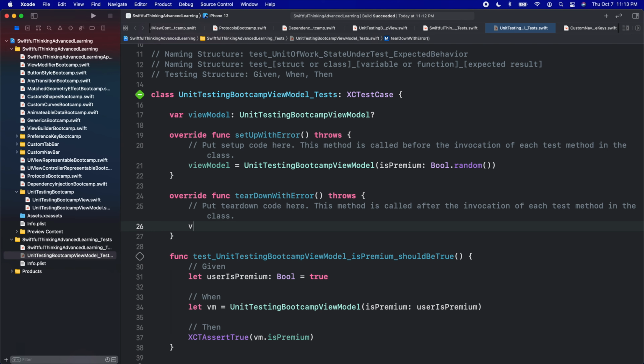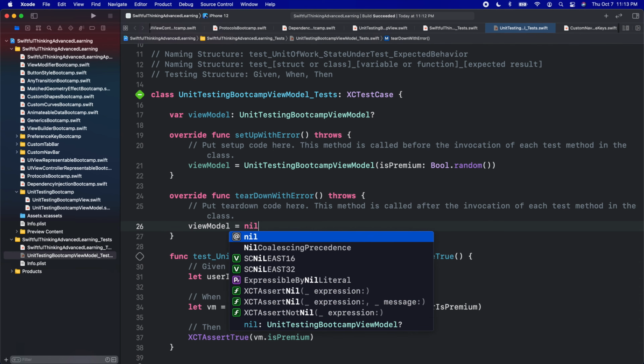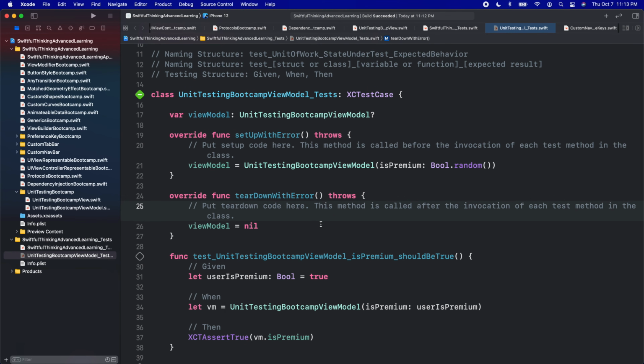Here, we'll set ViewModel equal to nil. So we're resetting our ViewModel. We set it to nil, and then setup will be called on the next test, and we'll initialize a new one. If I click this button, we will run all those tests.